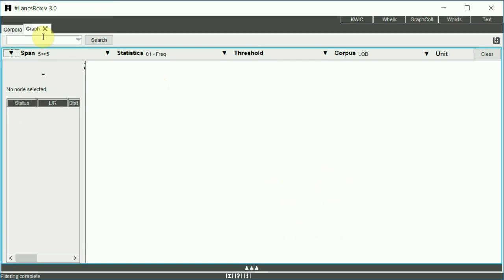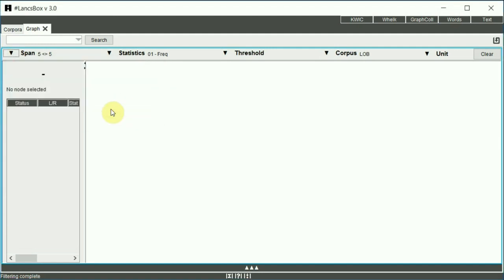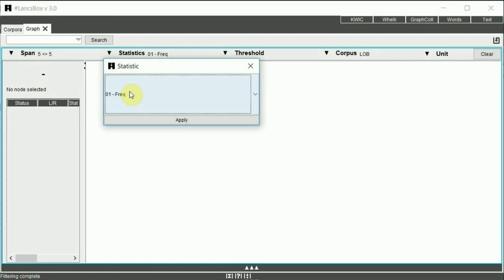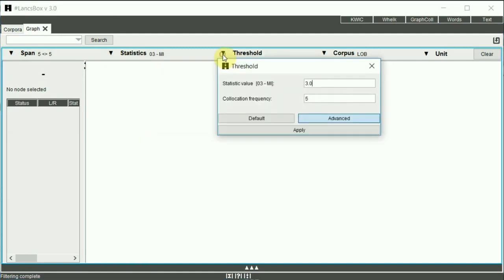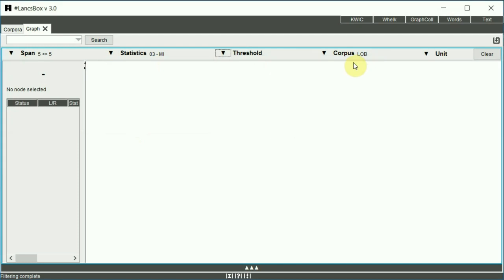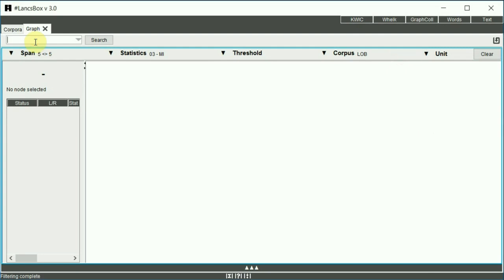Before searching, we need to review the options. Span, 5 left, 5 right, is the default, and I'm happy with that. Statistics: instead of frequency, I will choose MI score, and the threshold values. The threshold values allow me to see only the most important collocates. I leave the defaults for now. LOB is the corpus, and I leave the unit as is, type. Now, as an example, I will be searching for the most frequent noun in the English language, time.